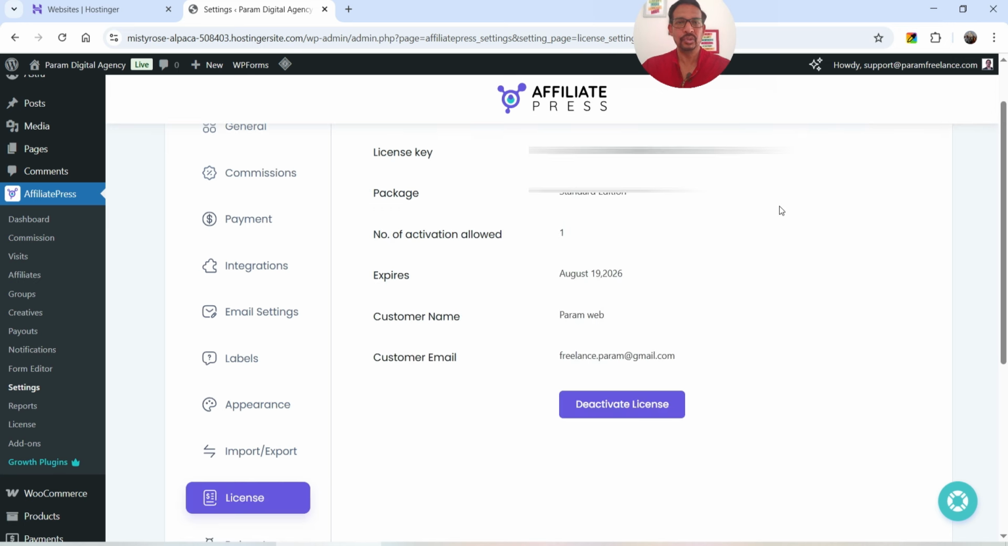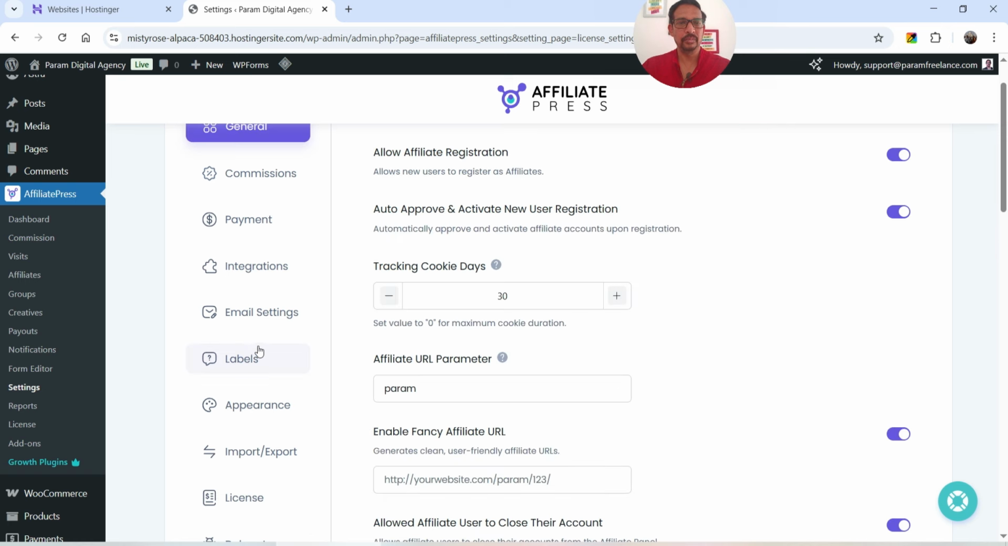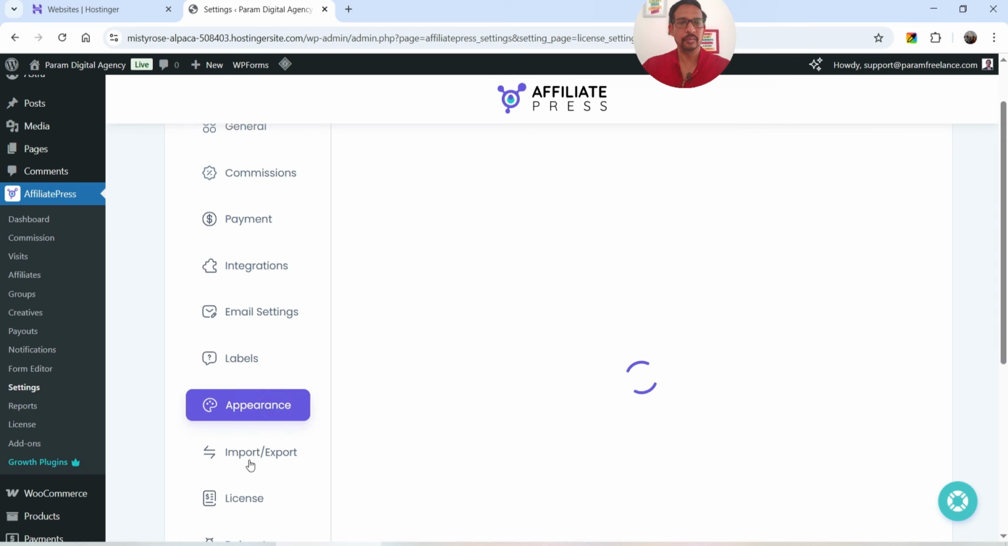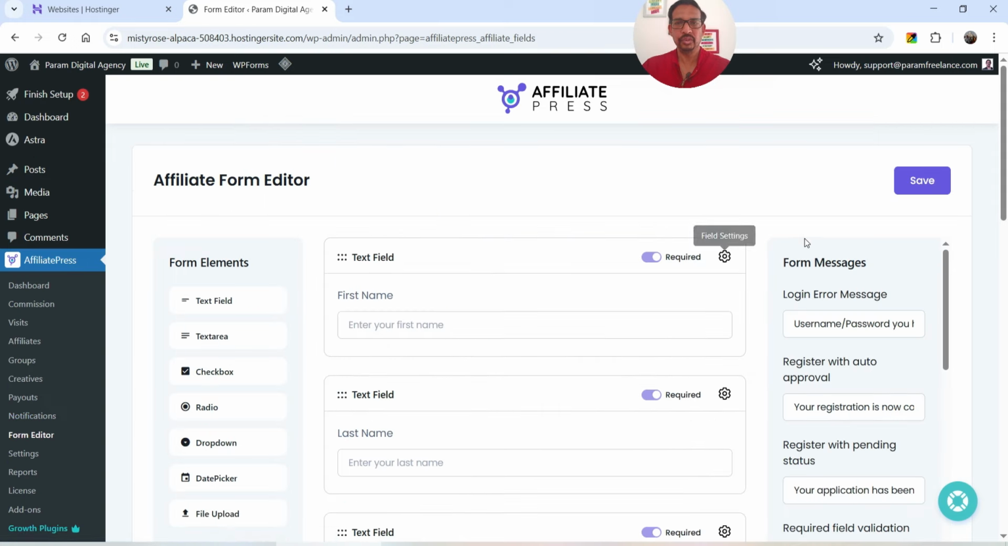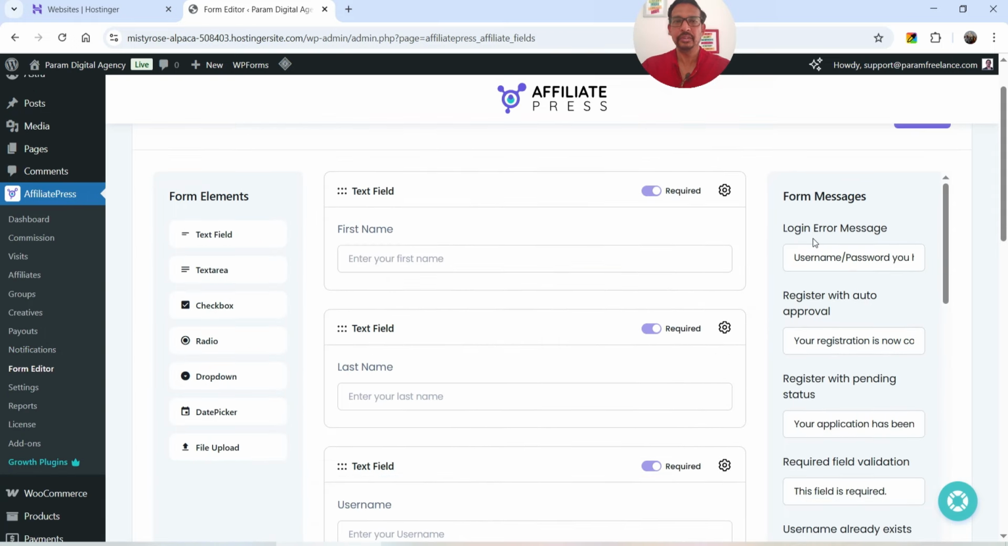Alright, so the pro version is activated and you will see some other options are available. Import export option is now available. Now if I go to form editor, you will see an option to customize the sign up form. So I can add more elements in the sign up form. If I want to disable or delete any one of these elements, I can delete the elements also.